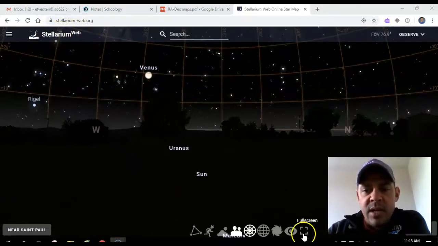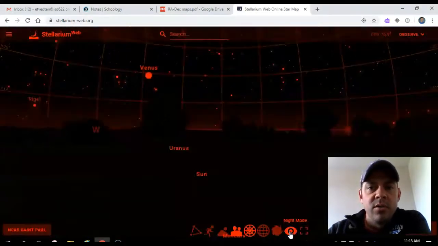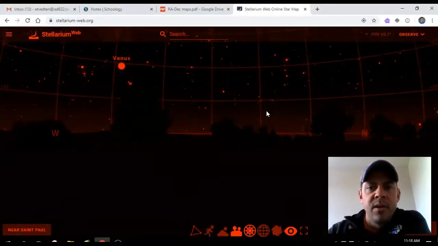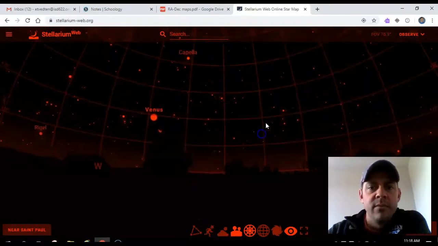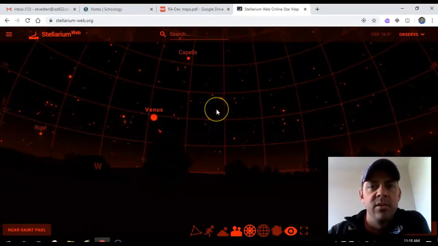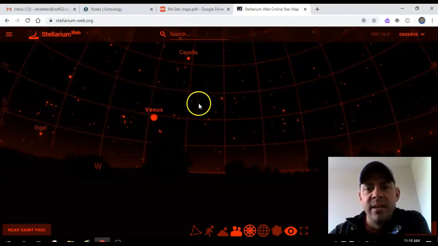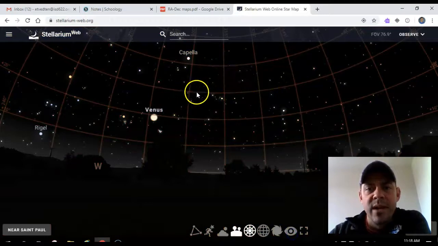You can see down here there's this option for full screen. I am going to use that, but I'm going to show you these other options first. There's a night mode, so if I click on night mode, it goes red, which is easier on your eyes. If you're actually outside looking at this, it's easier to go between red and the night sky than it is between white and the night sky. So that's why night mode is there.